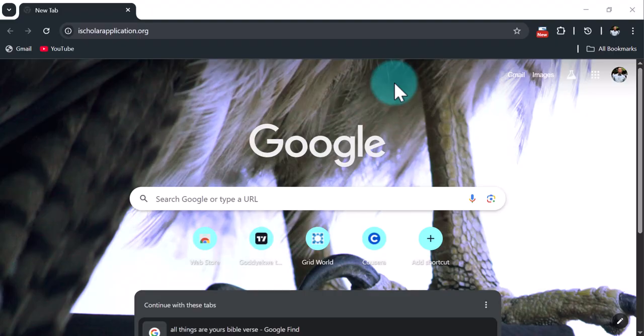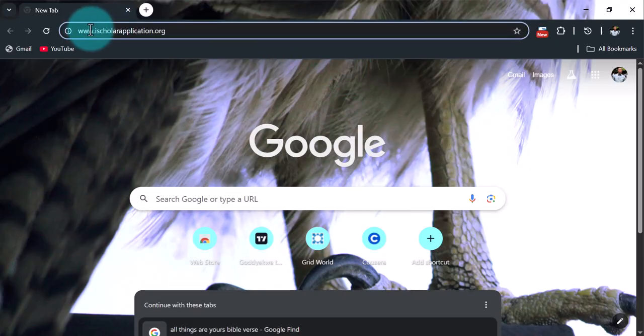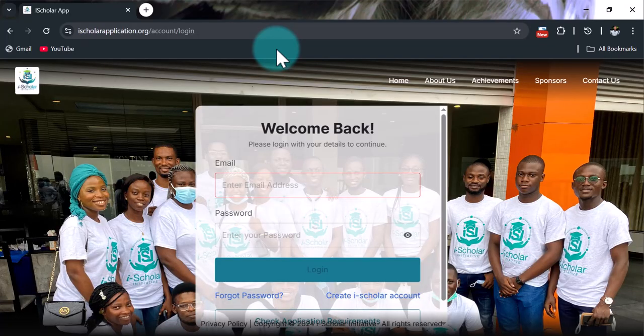Applicants are advised to use stable internet throughout the application process and preferably a laptop for best experience. So step 1, accessing the portal. To begin, visit www.iScholarapplication.org, or you can, from the iScholar website, navigate to the apply page and click apply. This will take you directly to the application portal.